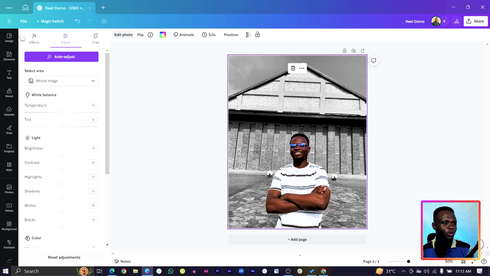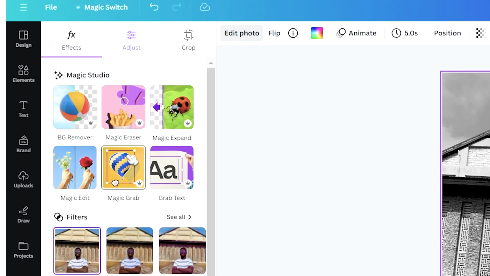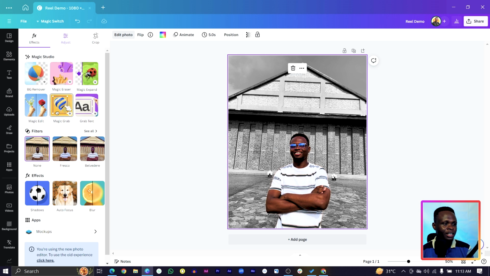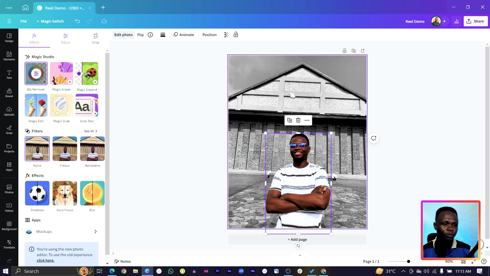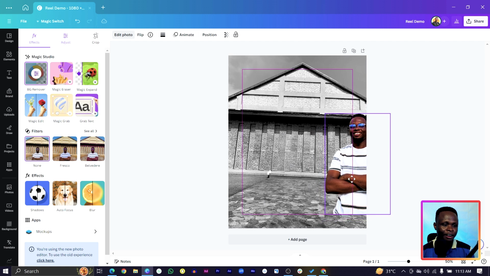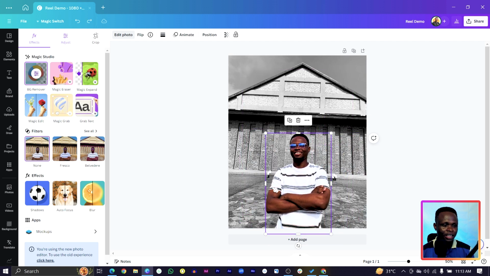But there's one more thing I would want us to take a look at. So let's say we wanted to add some text to this. What can we do? We can also come into effects, and in effect we would come to magic grab. Okay, this feature in here, select it, and Canva should analyze the image again, and once it's done, we can now move me around. You understand? You can see how this is beautiful.